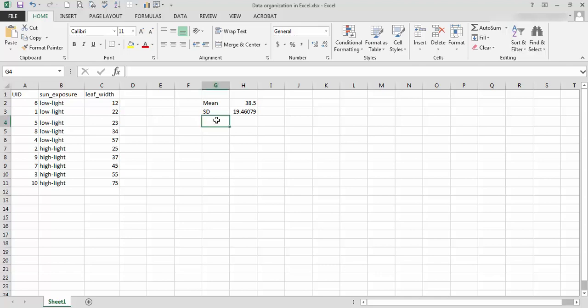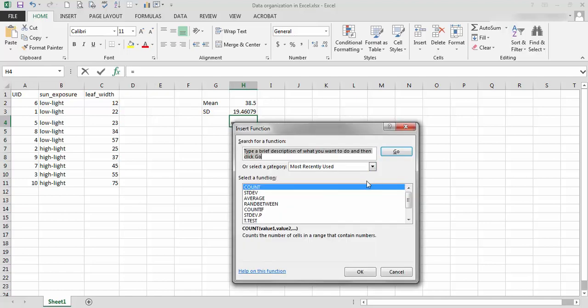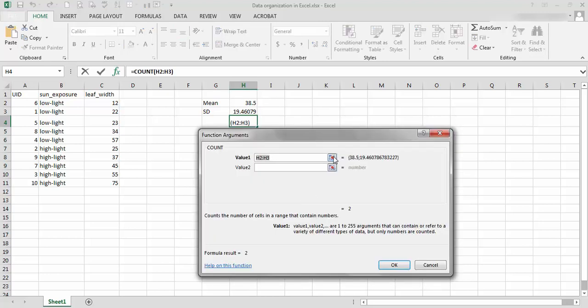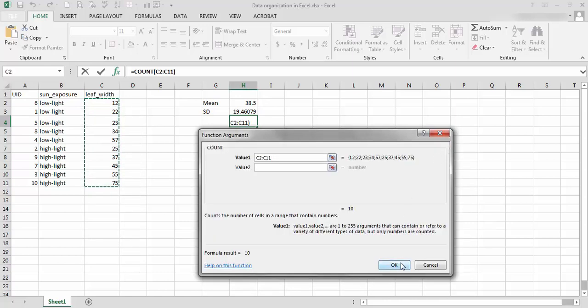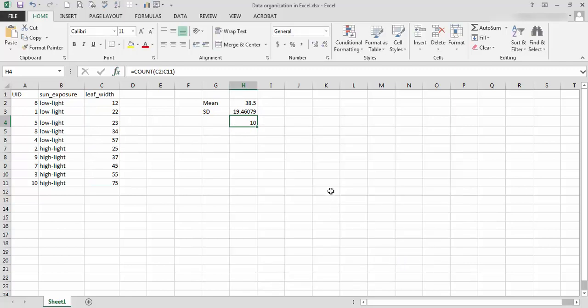Let's navigate to the count function like we did before. Now highlight your data that you want to be counted. Click OK. Now you see it has counted the number of records in our data set, 10. It did not add them up. That's another function.